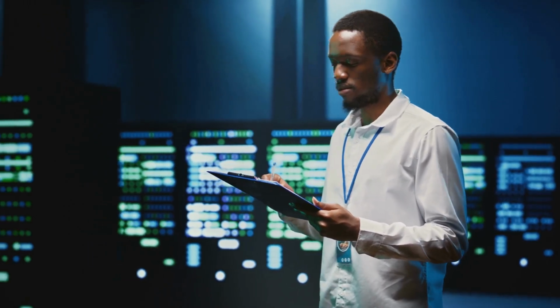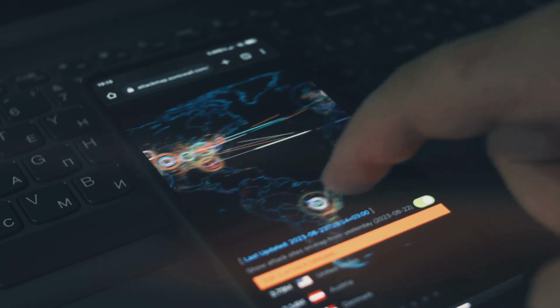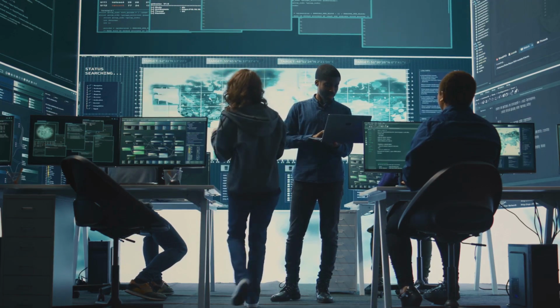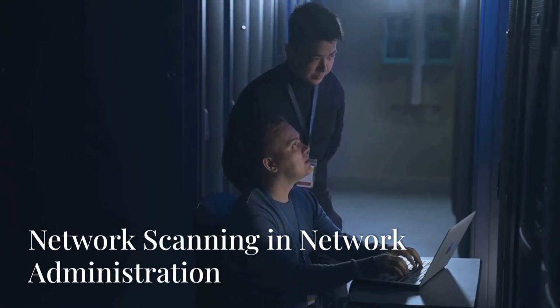Network scanning allows them to proactively identify and address vulnerabilities. One key way is through penetration testing, simulating real-world attacks. By identifying vulnerabilities, they can recommend and implement appropriate security controls. It's all about staying one step ahead of the attackers.